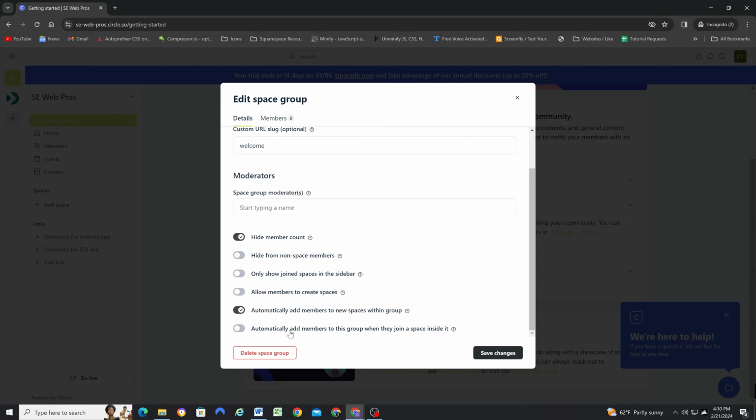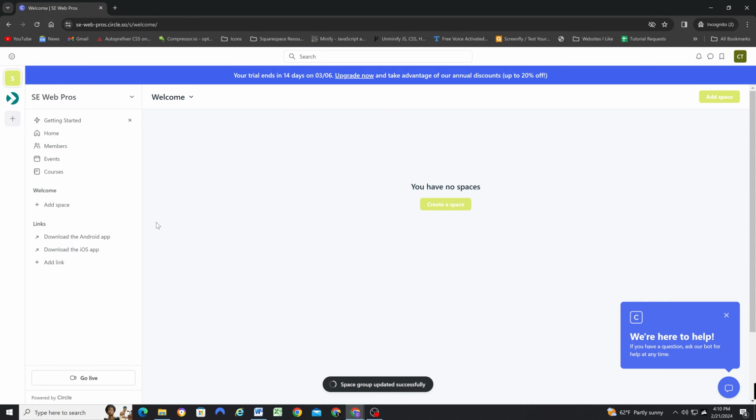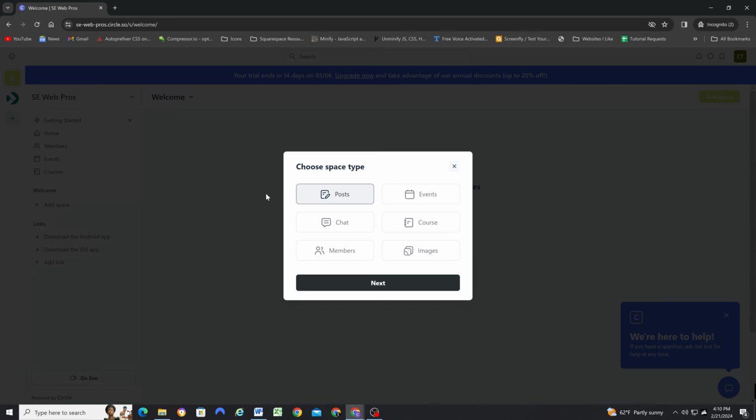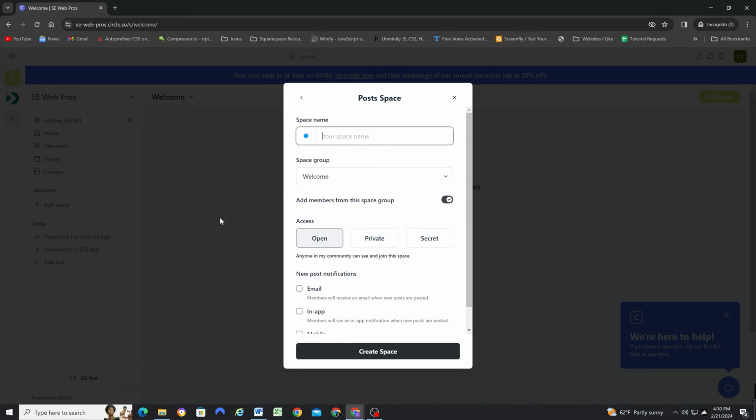And then finally, we can automatically add members to the group when they join a space inside of it. I'm going to leave this toggled off. Finally, I'm going to click Save Changes, and now we have our welcome space group. And the next thing that we have to do is add spaces inside of this space group. So I'm going to click Add Space, and there's different types that you can choose from. For this one, I'm going to go ahead and add a posts type and click Next.